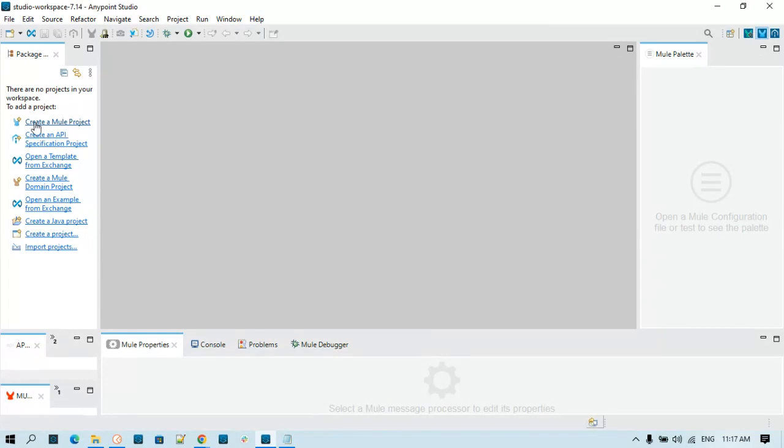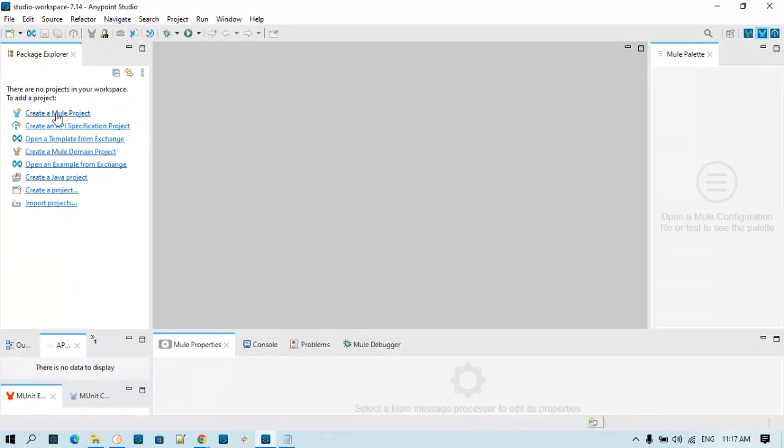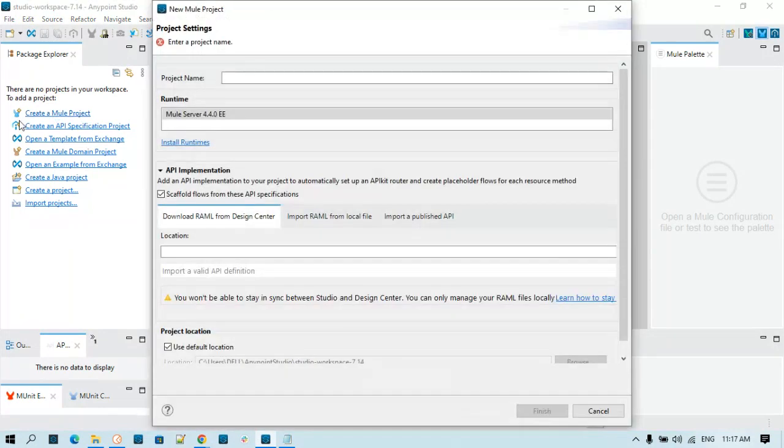So we'll click on this Create a Mule Project, if you are doing it for the first time. If not, and there is already an API, you can right click and do a new project, and you can see it over there. I will show you that. Once you do Create Mule Project, this window will pop up where you have Download from RAML Design Center, Import RAML from local file, and Import a published API.